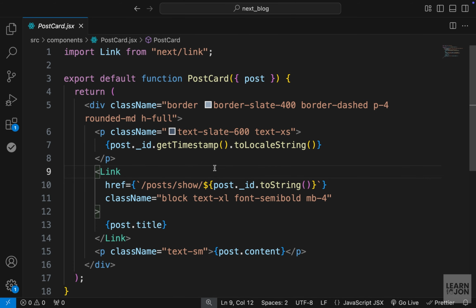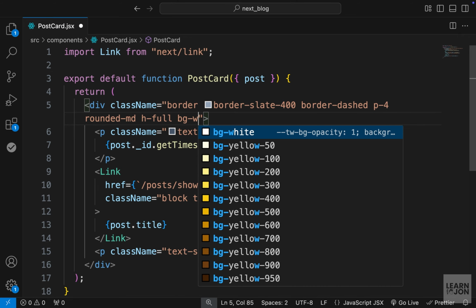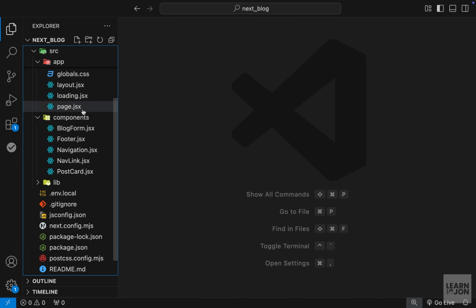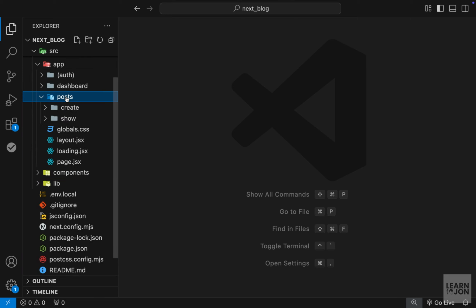So I notice in our postcard components, we don't have a background, and I'm just going to add background white to the postcards so it's easier to see. All right, that was just a detour. Let's start by creating a page for our update post.